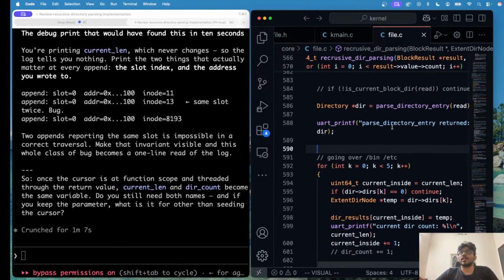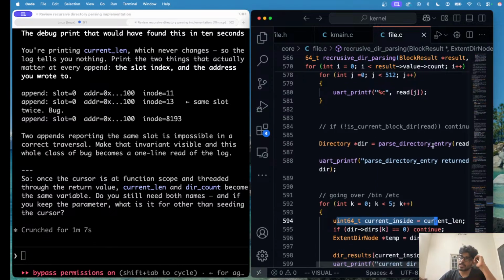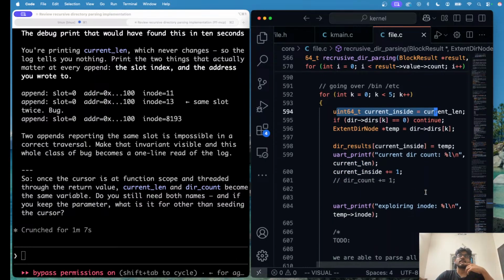So we have the current insides, and that is just current length. I believe this is what it is referring to, because every time I'm just reinitializing current insides with current length, which is not good. That is what it is trying to say. So if that's the case, what exactly should I have? But the whole point of having it is that I need a running sum.